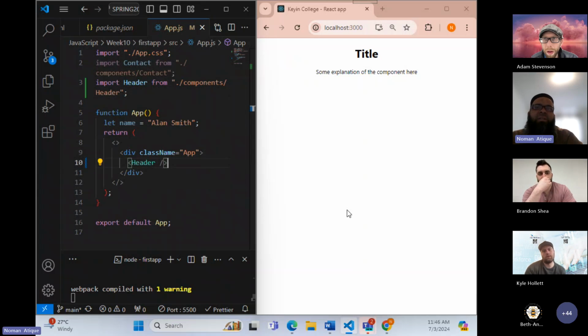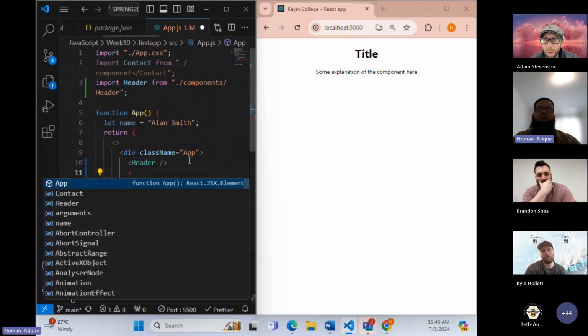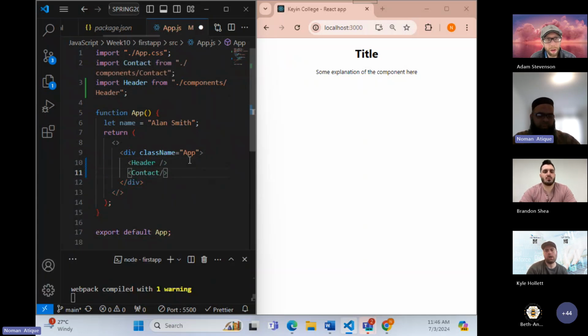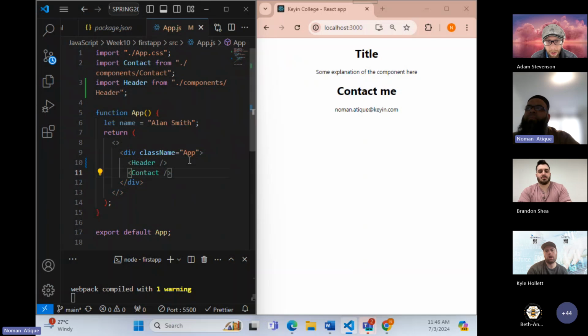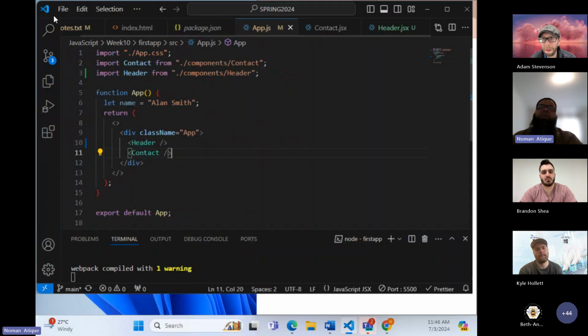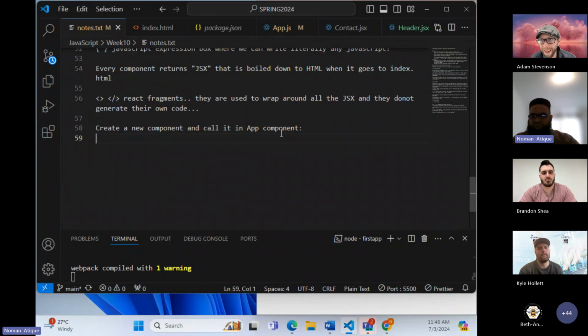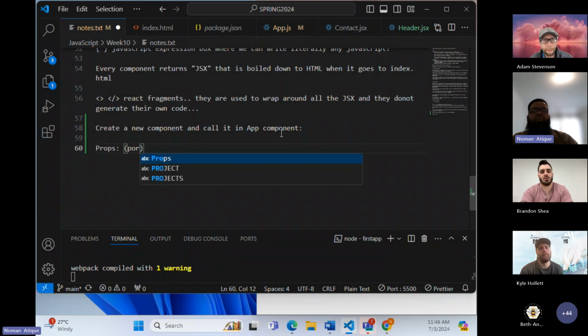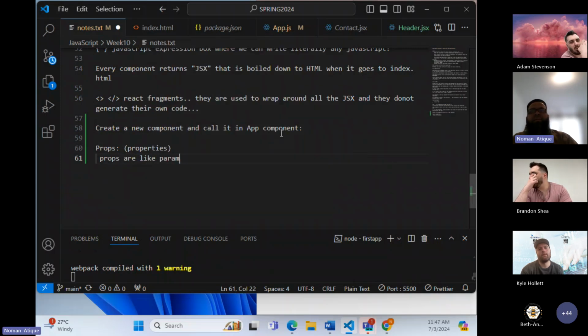Everyone understands that one. This is a header component, and I can even call the contact component here, because contact is also imported on the top. I can bring the contact component as well. Look at that, contact me and header. Everyone is with me, because I'm about to start something very interesting. So go to the notes. I would like to tell you something called props, which is the short form of properties. What are props? Props are like parameters.